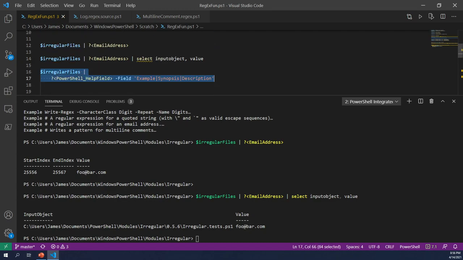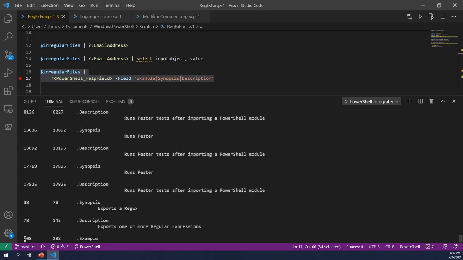All right. I can also sometimes pass a bit of a regular expression to one of these generators and open up a bit more possibility. So I can find all the examples, synopses, or descriptions within all the files.